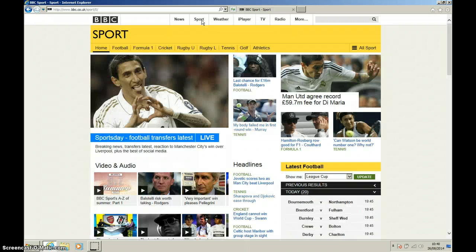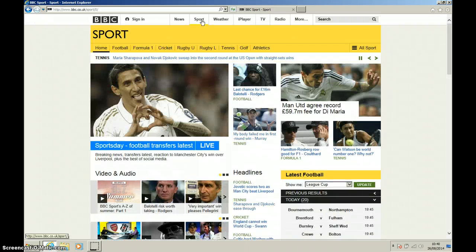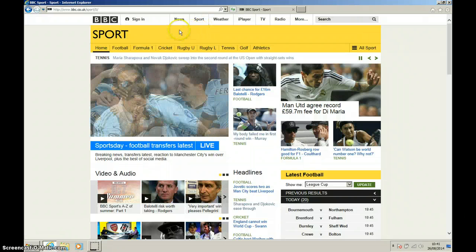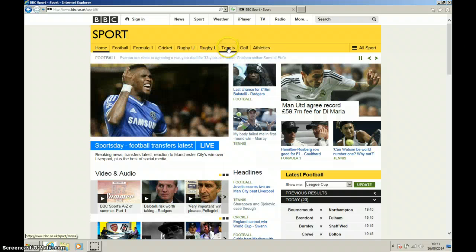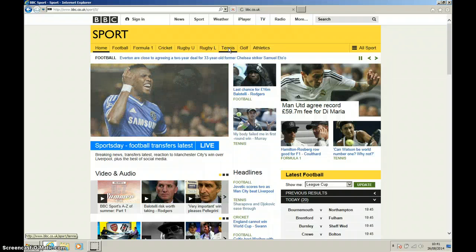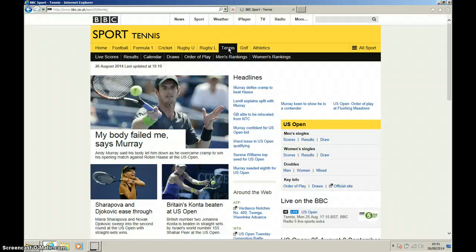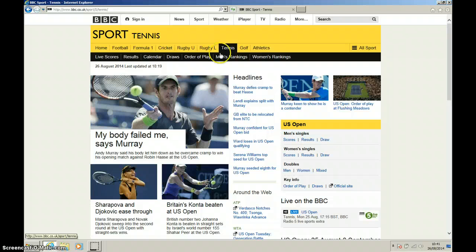Okay, so I'm on the sport page now of the BBC website, and within the sport page there are also loads of links. Every time that arrow changes to a finger, it's a link. It's something you can click and it will take you to another part of the website to get some information. So let's have a look at the tennis web page. Click on that and it will go to the tennis part of the sport page of the BBC website.